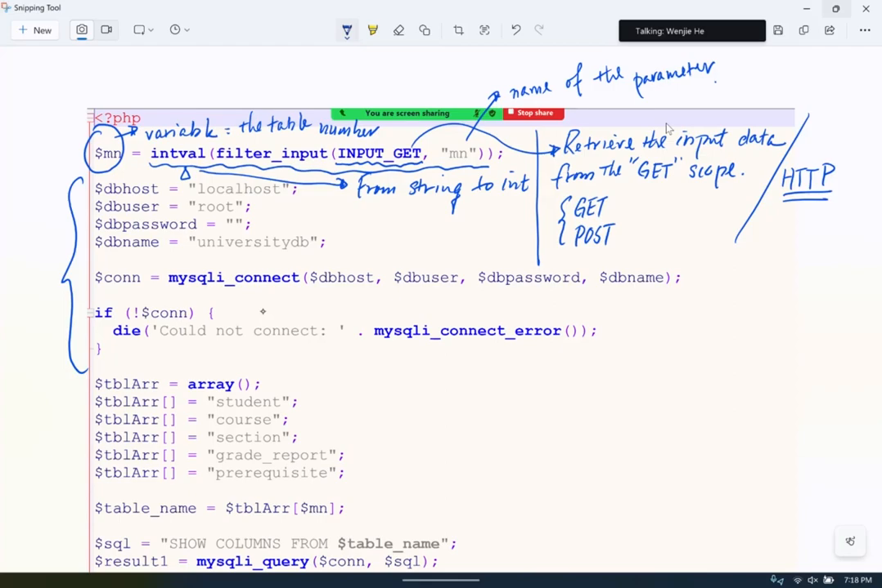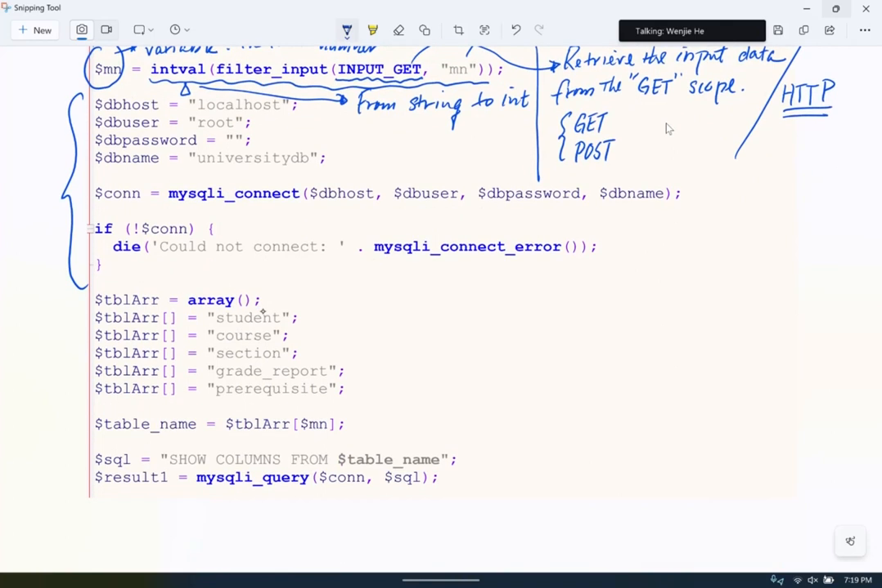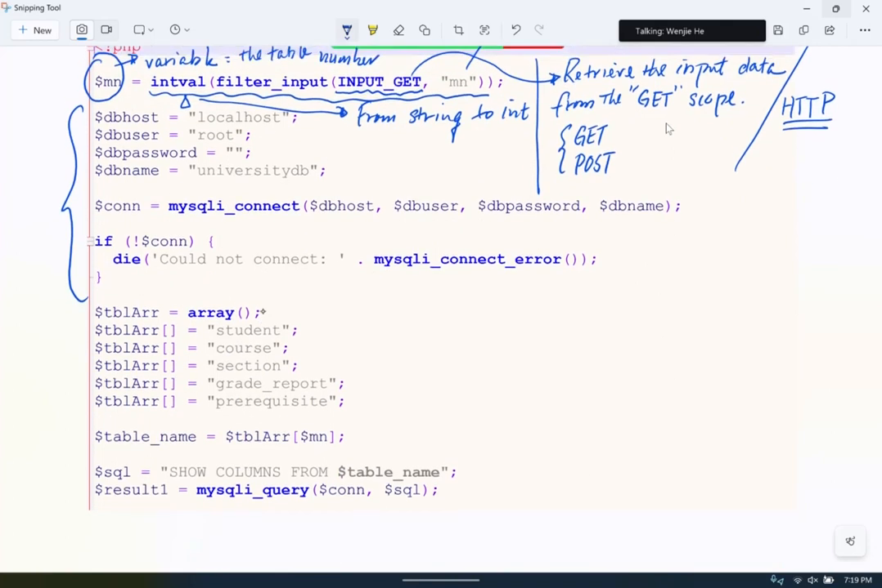All right. Then, to do the data processing, we need to use a PHP array. So here is the simple way to use a PHP array. First, we need to declare our variable for the array. This $tblarr is the array variable name. For the array, we use this array constructor, so we get an array object. An array is treated as an object.